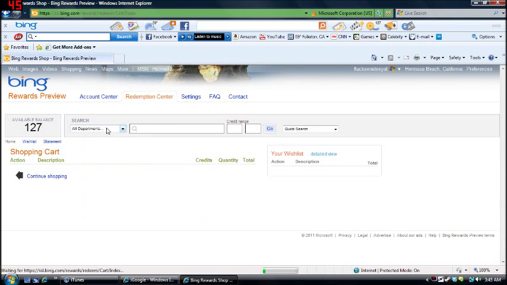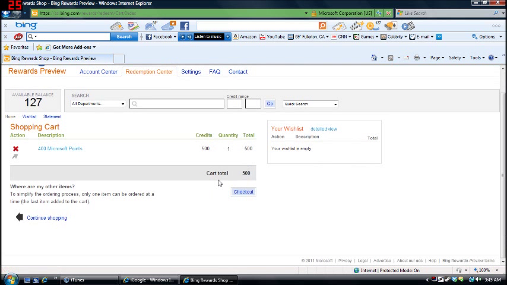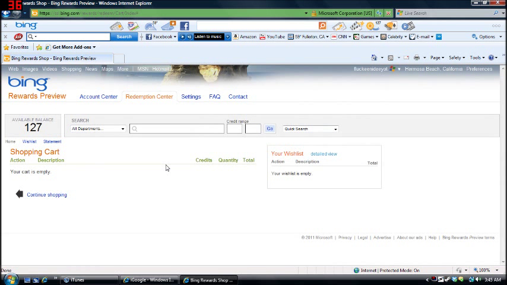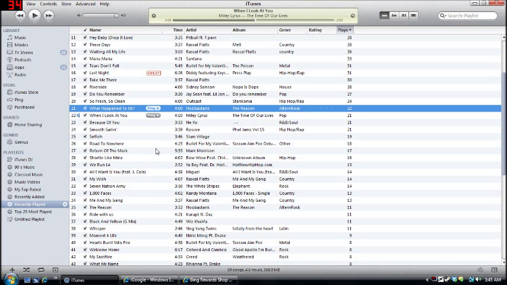I don't have enough points to show you what happens after this, but then you check out, and bam, they're going to give you a redemption code, but it's going to take 2 to 3 days to actually get your code to get your 400 Microsoft points, but it works legit. I've gotten over 1600 Microsoft points doing it this way, and I hope this helps.